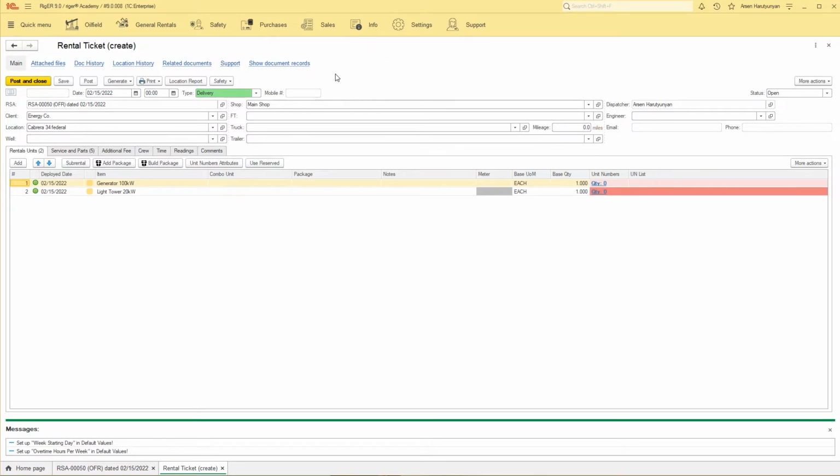The information from the RSA, or rental agreement, will flow to the rental ticket. We will also need to add the name of the field technician who will be supervising this particular job. So let's select Tom Lewis for this and start choosing the actual unit numbers for the job.